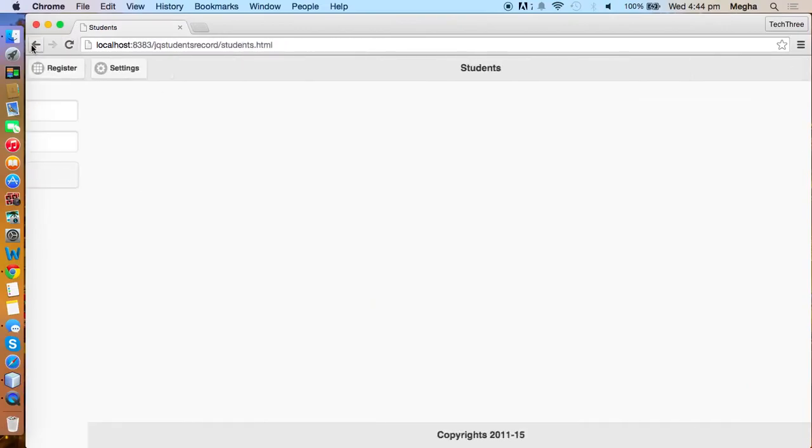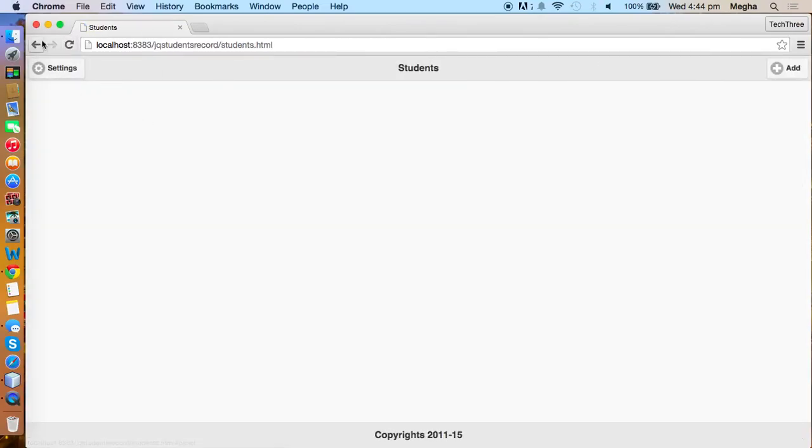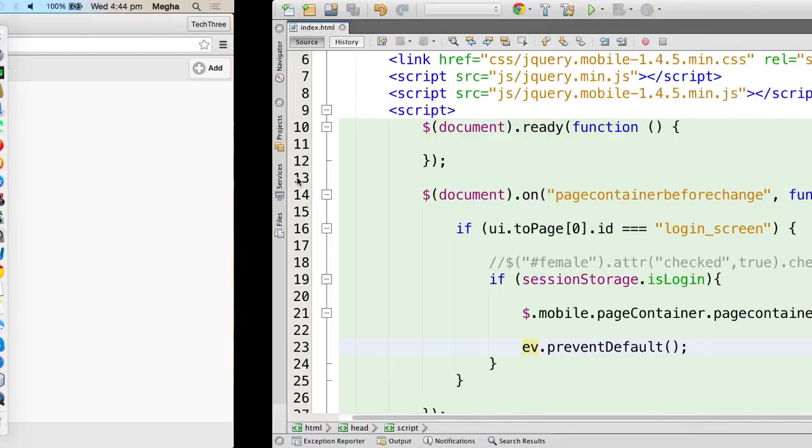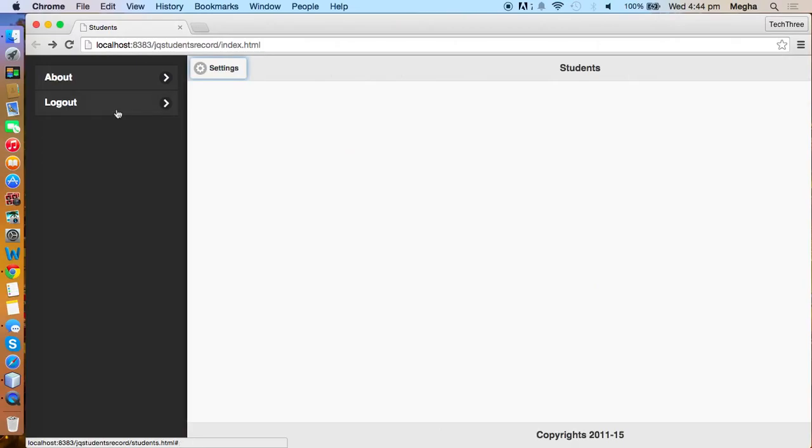Now, if I try to refresh, it won't come, and I won't see the index page at all anywhere. I can't get back the index page unless I manually log out. So till that time it is not going to display. So let us add the logout also working.